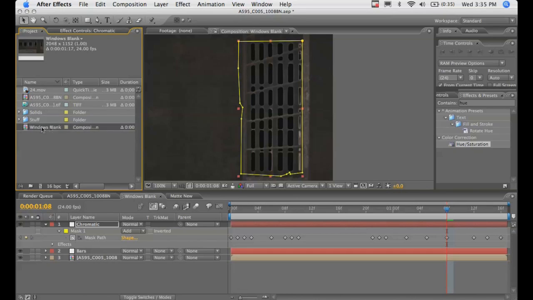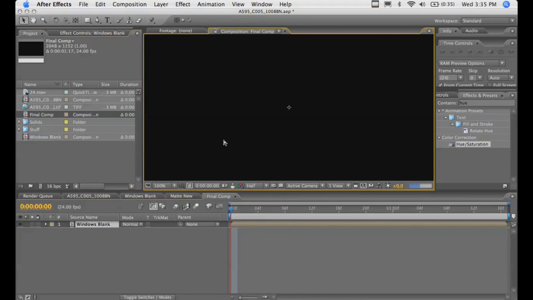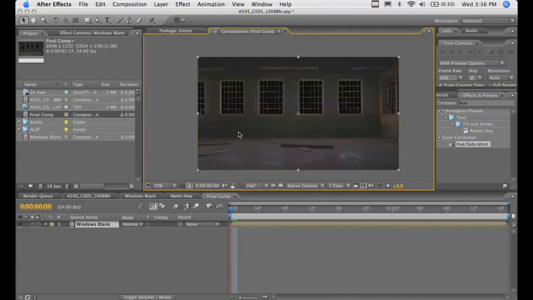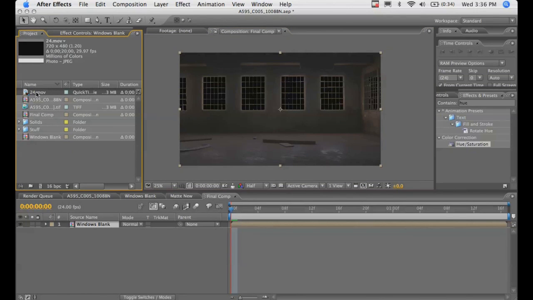So, okay, we're just going to take this Windows blank we've been working on and throw that in a new composition. We're just going to rename this one Final Comp, because this is where most of the magic is going to happen. I'm just going to bump this down to half resolution, because we're working with a full 2K file here. Cool. So, first order of business, let's throw in our new sky replacement here.